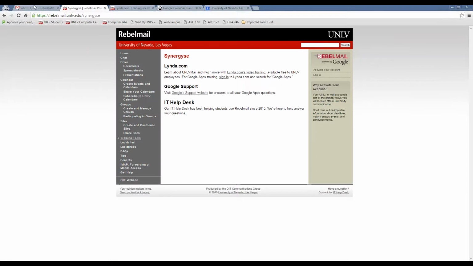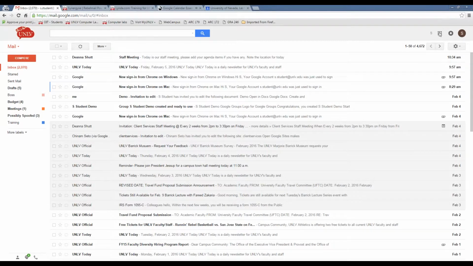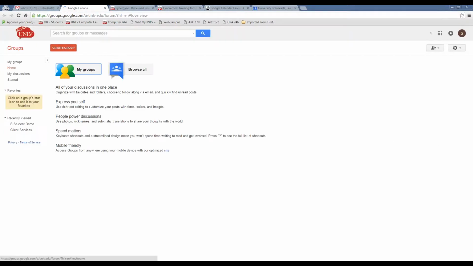The first one is Google Groups. So to switch to it, the easiest way is just to sign into your Gmail account. Click on this Apps Launcher icon, looks like a little Rubik's Cube, and then click on Groups. So what's Google Groups? The best way I can describe Google Groups is a combination of a mailing list with an online discussion forum.